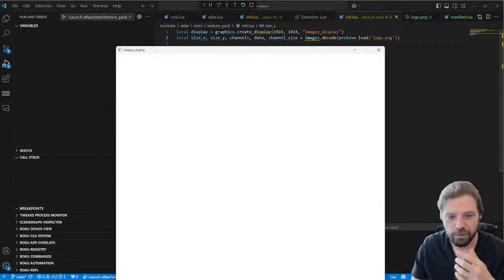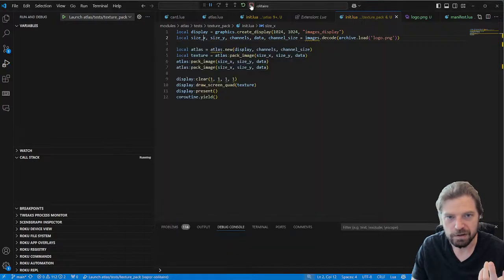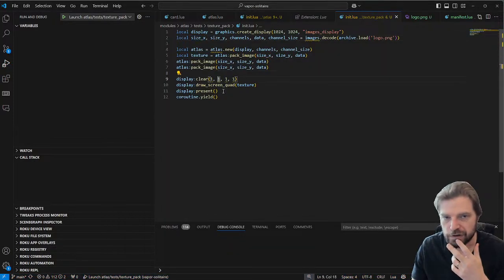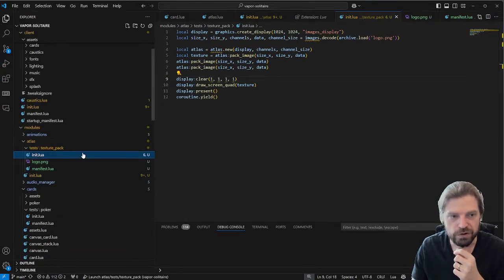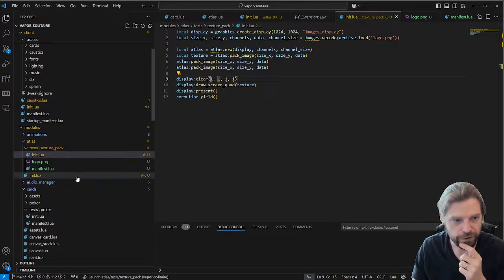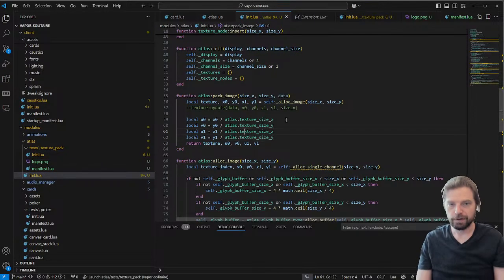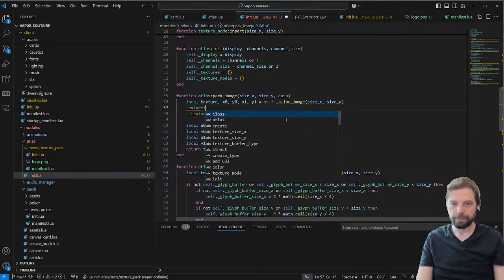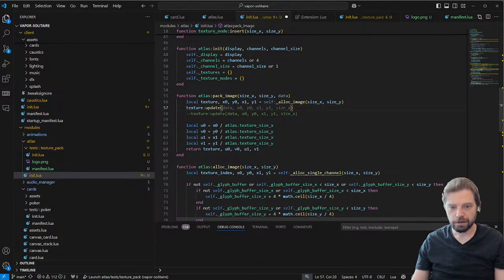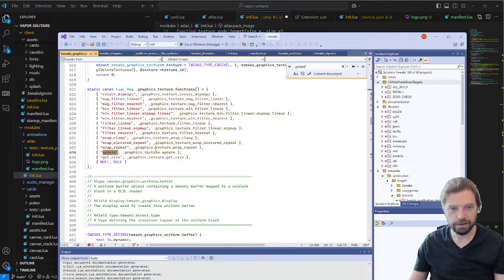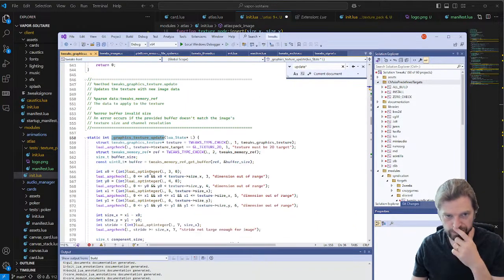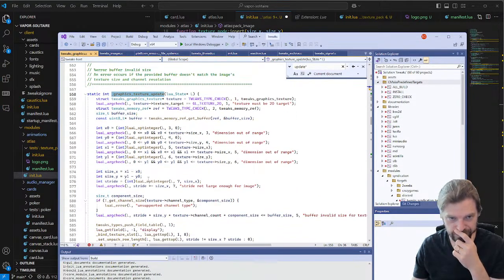Of course, it won't look like anything because we haven't actually put any image data in there. We're just clearing the screen to white and then rendering an empty texture on top of it. But the next step is to actually update that texture. So if we go back here, let's take a look at this texture update function and see if it has all of the fields that we need.